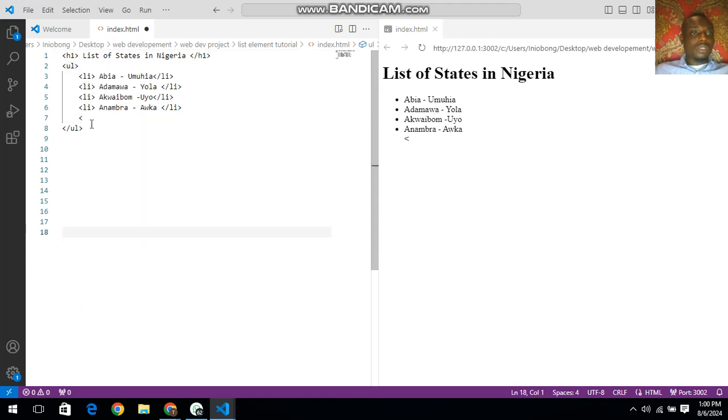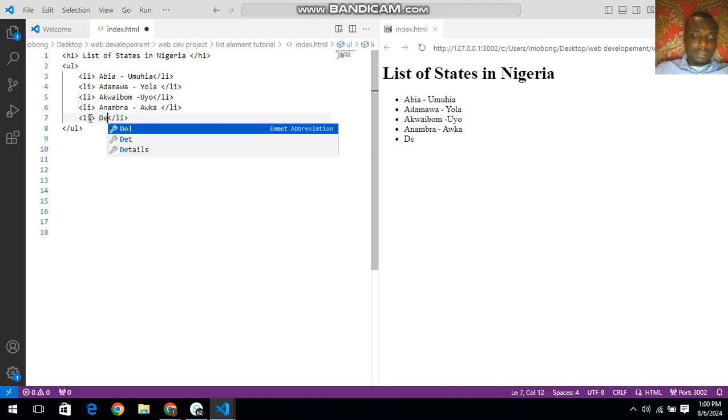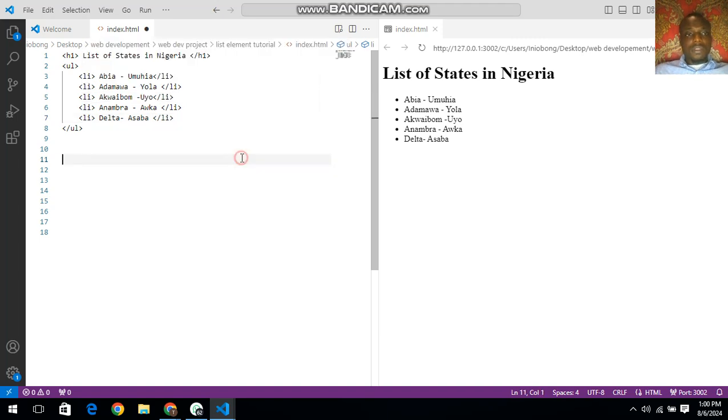Don't worry, we're going to make something happen right now. So I'm going to show you how you can make it look different. Let me add one more state. Delta, Asaba. So this is Delta, Asaba. Now this is how an unordered list is presented. It's presented this way. Alright.